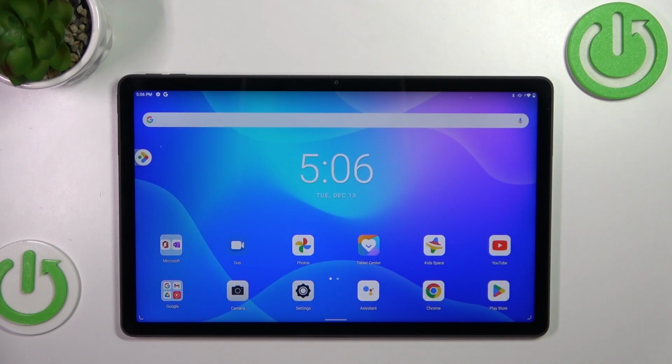So basically that's all. This is how to enable Google Backup on your Lenovo TAB M11 Plus.